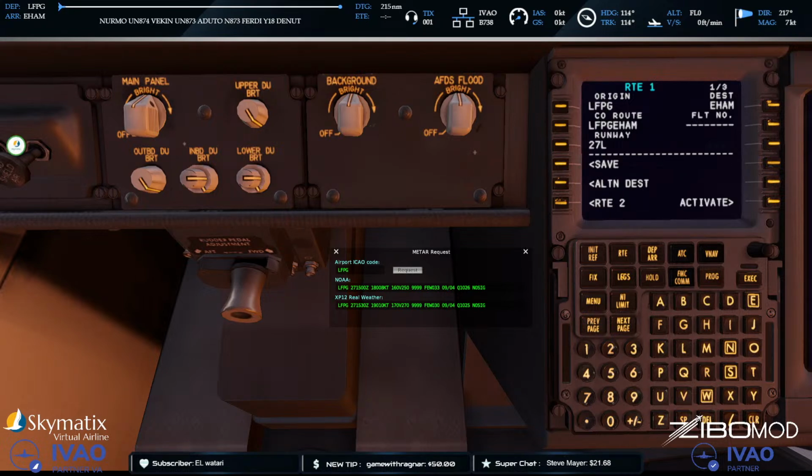Oh, you know what I didn't do? I didn't export and fix the routes for the uplink of the weather. Let me just quickly do that. Not yet, sir. Thank you for the reminder. Do this again, LFPG. EHAM. Load it again. Then we can get the uplinks.